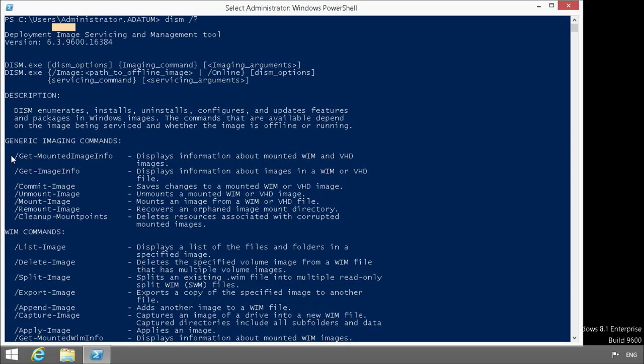So we've got a bunch of switches, and I'd say you should be aware of what all of these generic imaging commands do. So, for example, you can mount an image from a WIM or VHD file. So you've got an image already. You can mount it. Then you can make changes to it, commit those changes, and then unmount the image. So that's a classic thing you can do with DISM. You can update features and packages and updates in Windows images using the mount, make your changes, commit your changes, and unmount. And that's really a standard procedure.